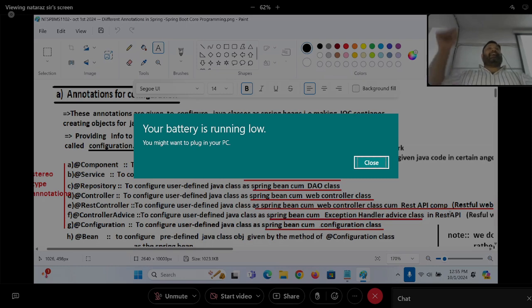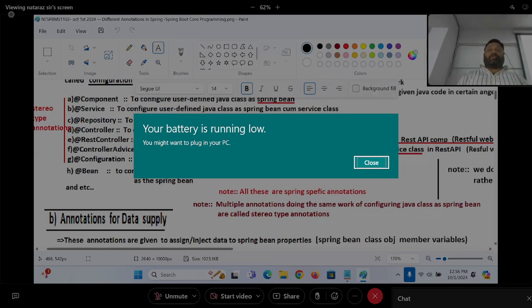Instead of handling exceptions in service classes and controller classes, we can handle them in one common global place, that is the controller advice class. This is for global exception handling. If you write the methods in controller advice, it will respond to exceptions raised in controller classes, service classes, or repository classes. @Configuration, user-defined class as a Spring Bean. @Bean makes a method's returned object a Spring Bean.